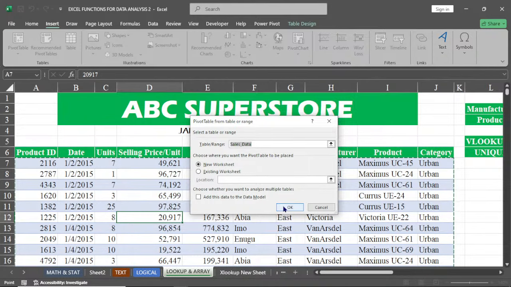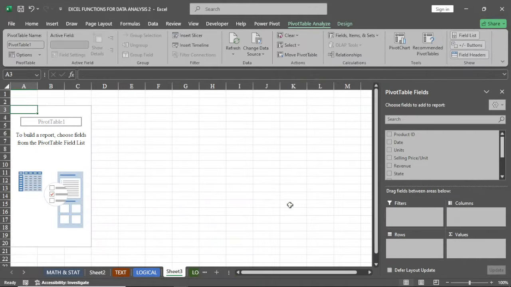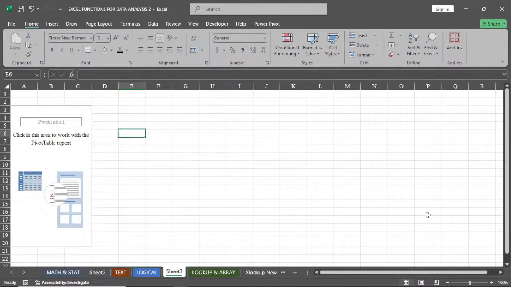All right, now we say okay. Once that is done, a new sheet is created where we see our pivot table builder. This is where we build our reports. This is where we build our pivot table field list, build the report. This is the pivot table pane. If we click outside here, this disappears.